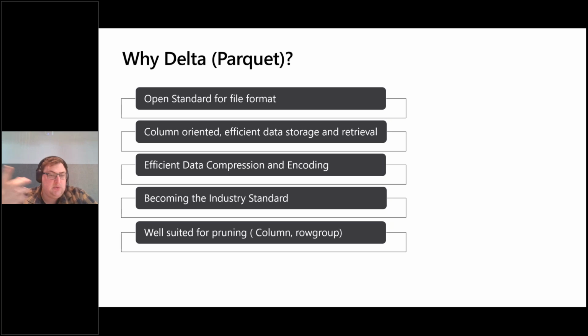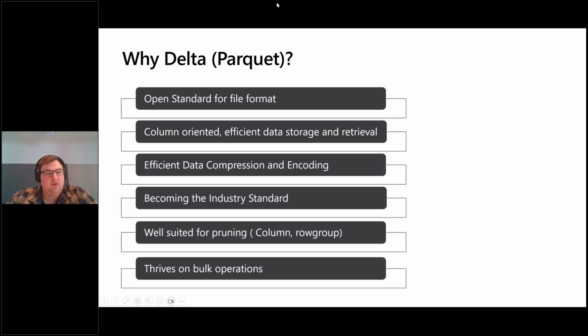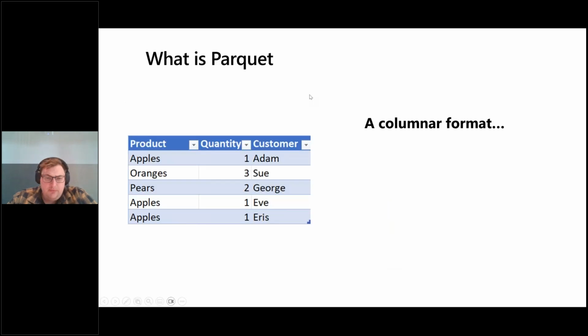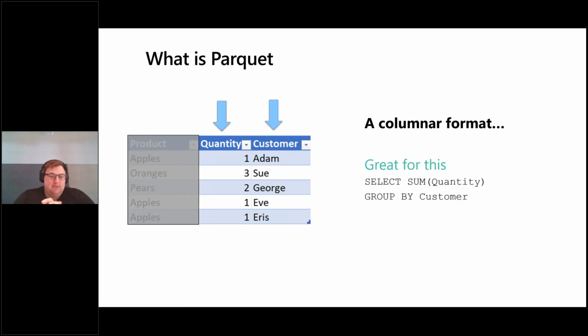It is also well suited for something called pruning, meaning you only select the things that you actually need instead of the whole file. And it thrives on bulk operations, on big reads and big updates, etc. Now, if we look at a sample file, a basic table with some fruit sorts, a quantity and a customer name, the columnar format is excellent for reading, such as selecting some quantity and grouping by. Those are the types of operations that it thrives on. It's really good for that.